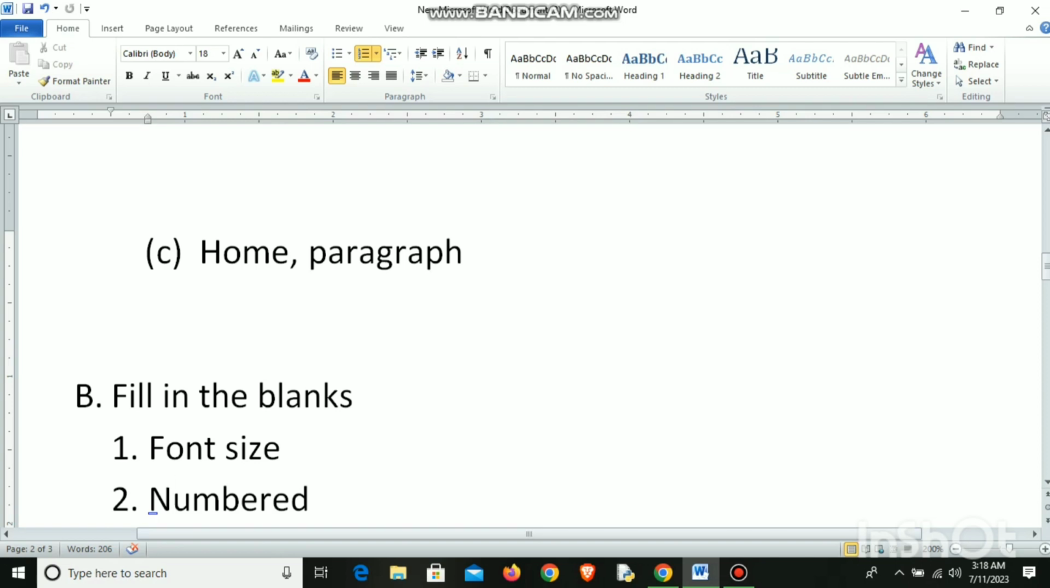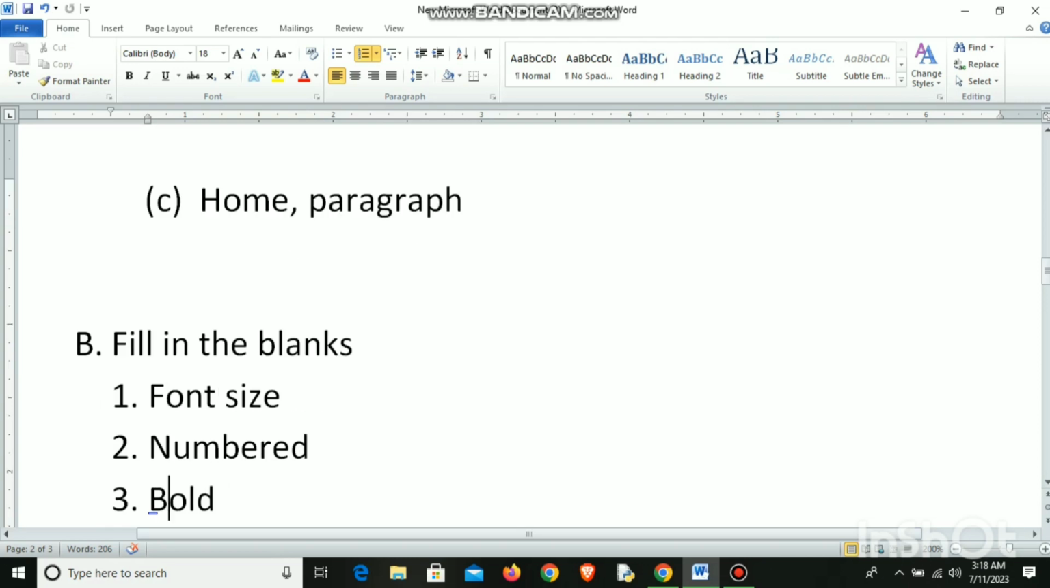Now comes the third statement. Here it is given that B inside the rectangle closed within parenthesis button represents the style. So what does this B represent? All you can very easily recognize this, that it stands for bold. Your text will be bold if you click on this button.